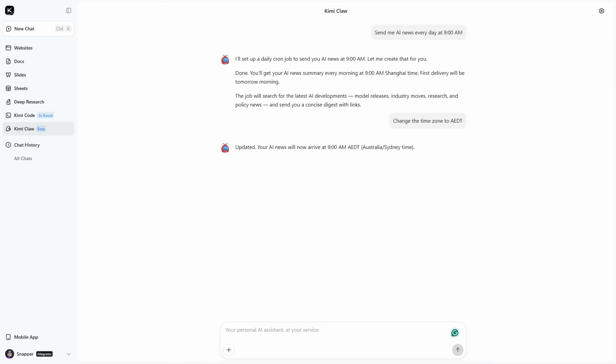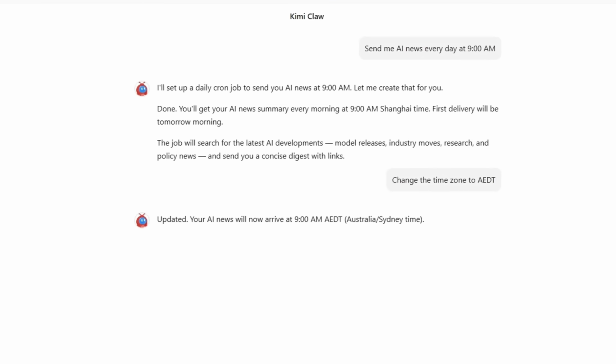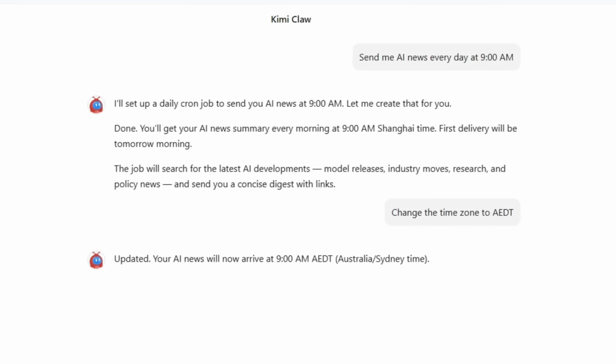So here's a really good example of what makes an OpenClaw agent different from a normal chat assistant. When I asked Kimi Claw to send me AI news every morning, it didn't just reply with information, it actually created a scheduled task, what's called a cron job, that runs automatically in the background. A cron job is basically a timer-based automation. It tells the agent to execute something on a schedule, in this case searching for AI news and delivering a summary at 9 AM every day.